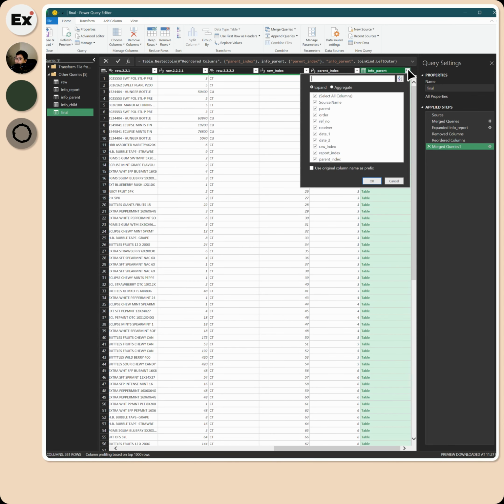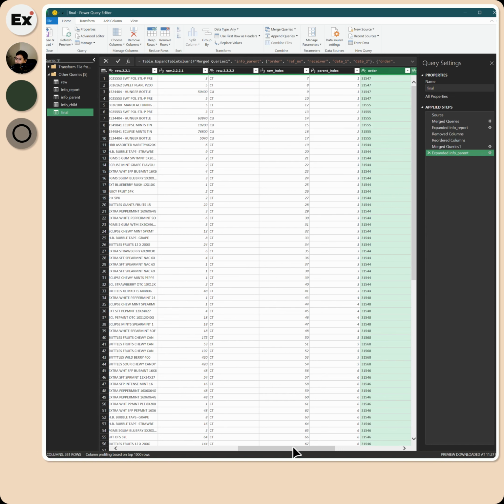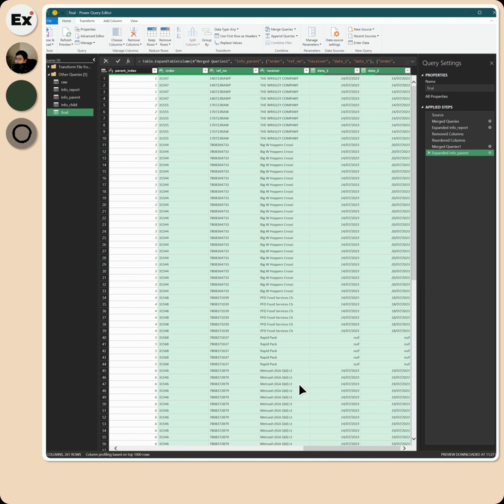To have that, expand that, untick that. In the parent, we need parent. We need order, reference number, receiver, day 1, day 2, right? The rest, I don't need that. This index. Okay, once we have that, it's reviewed, make sure they're selected.